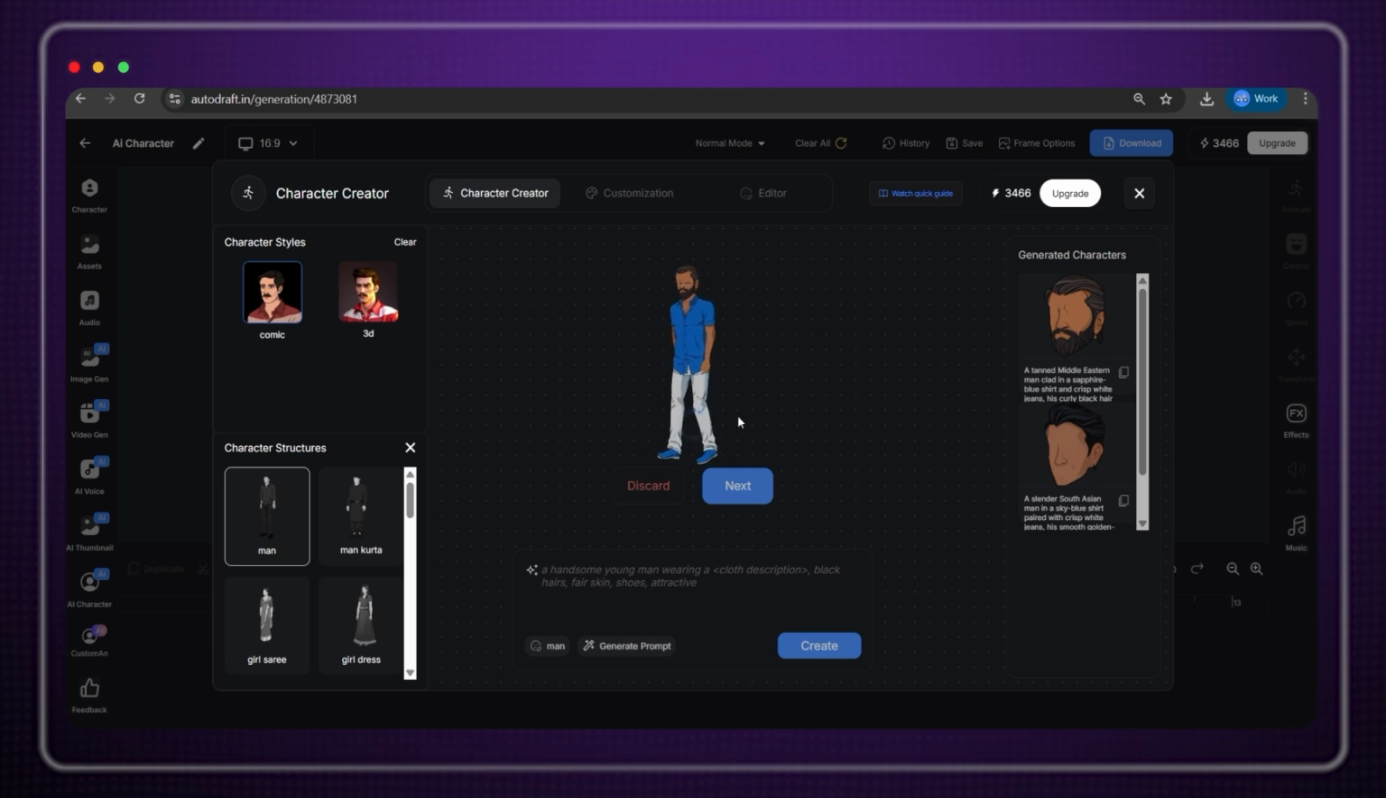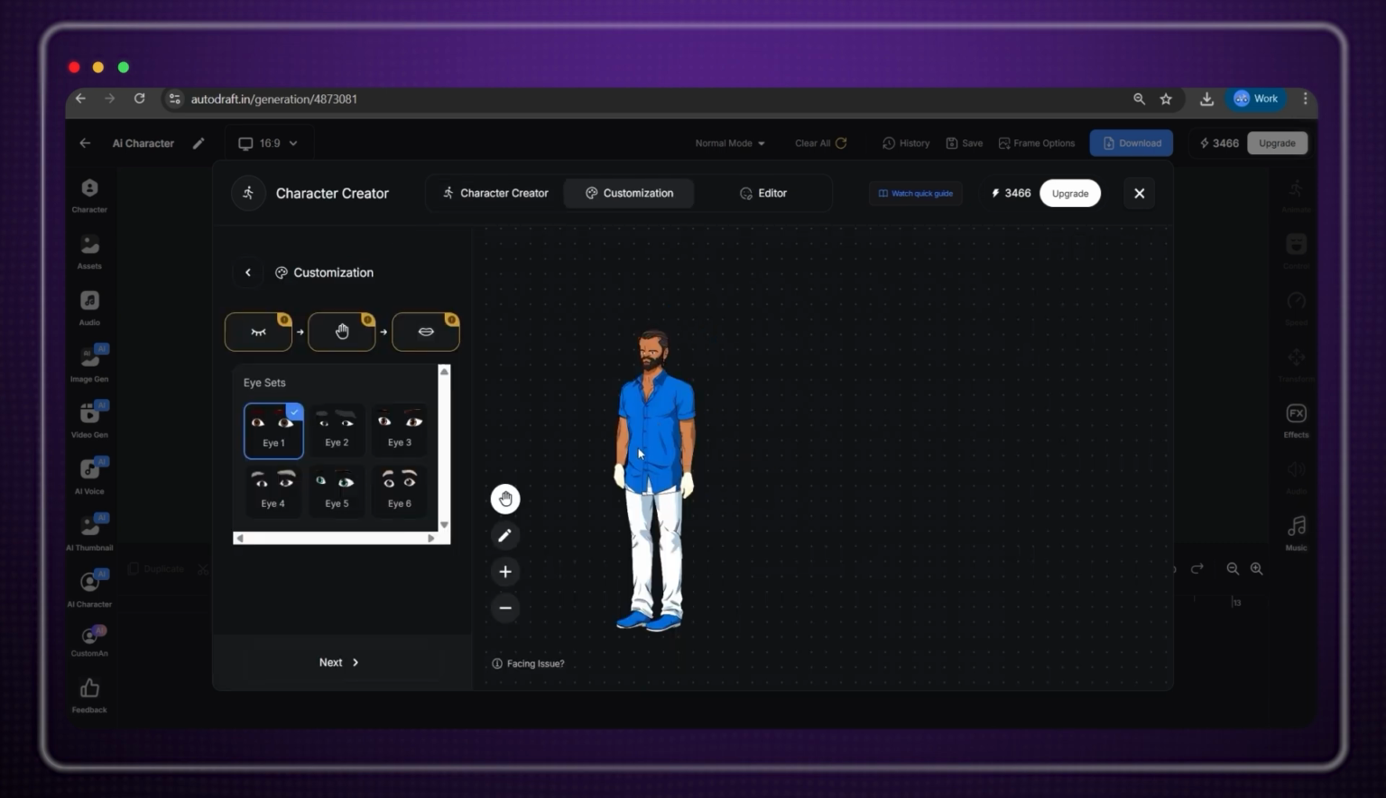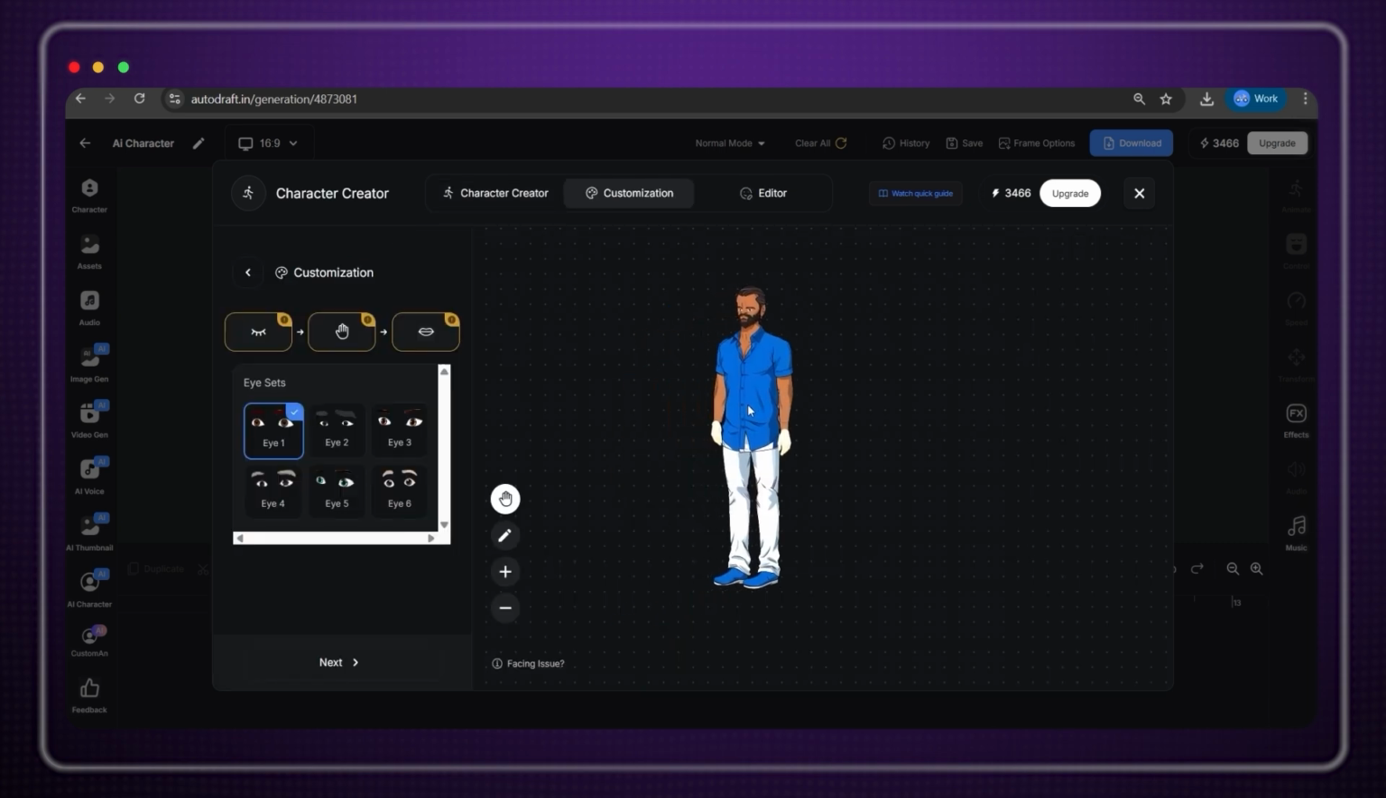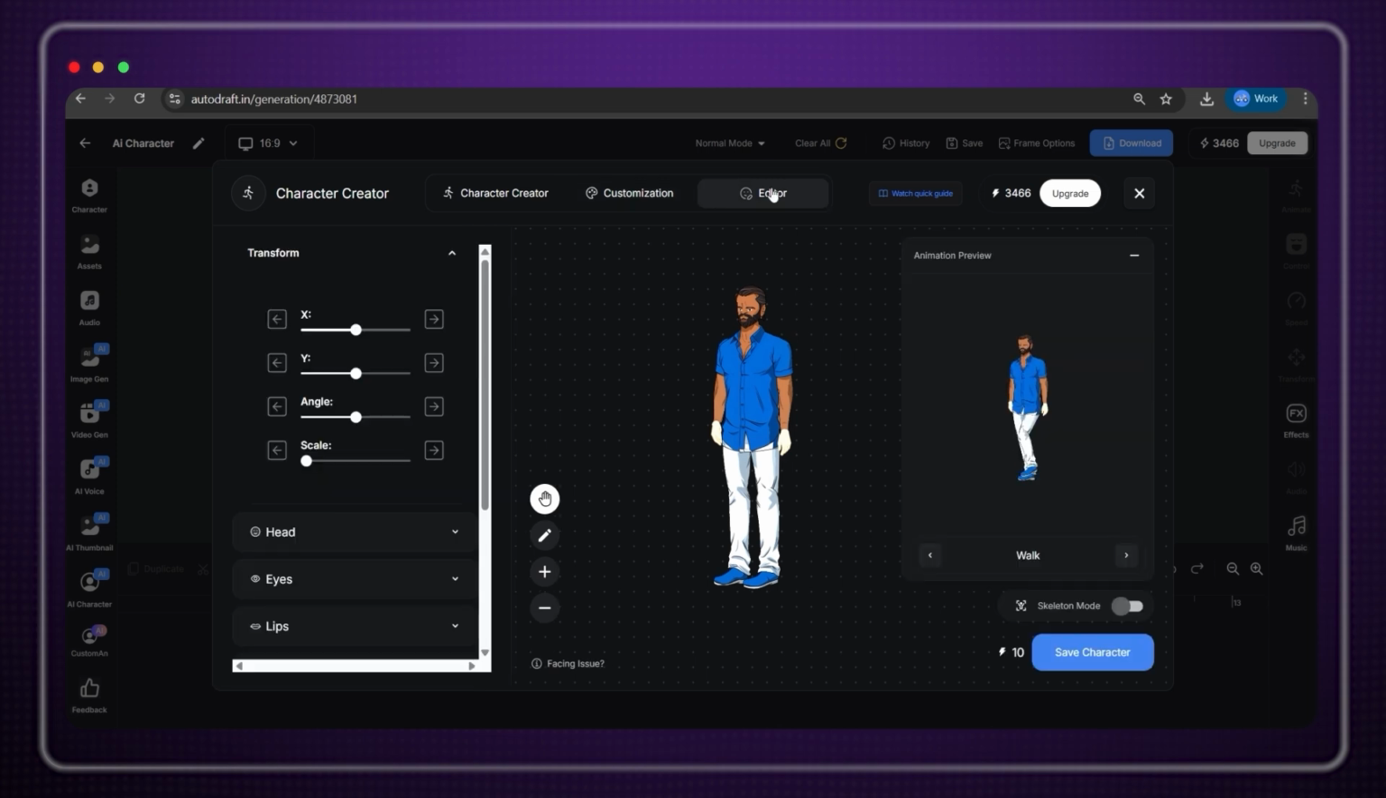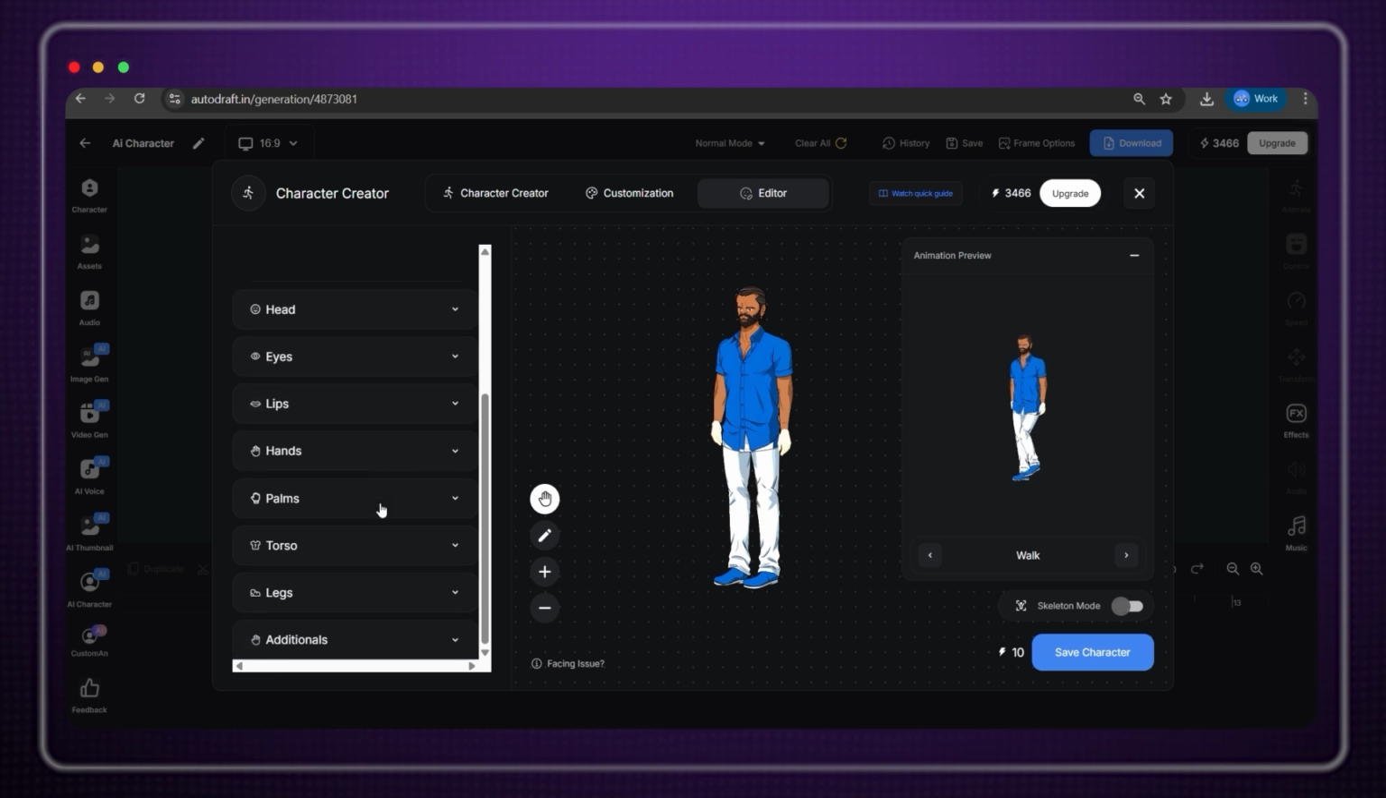Character is generated. You will be able to see this. If you like, click on Next. If you don't, you can discard and regenerate. After you click Next, you will be able to see customization options where there are eye packs. There are hands and lips options. Then in Editor, you will be able to edit your character, each and every part of your character like this.